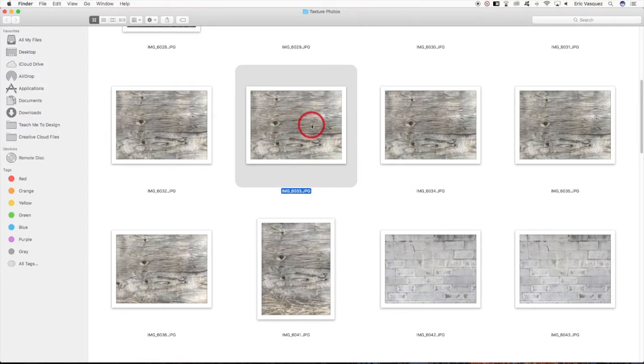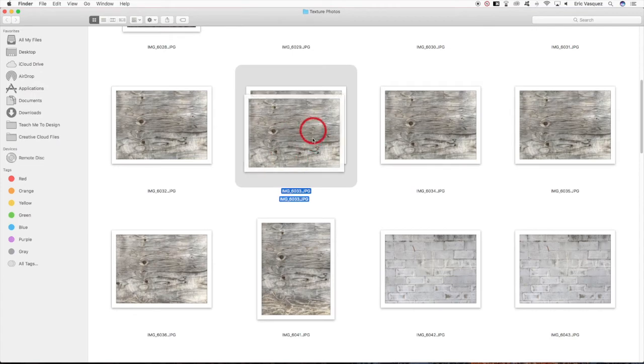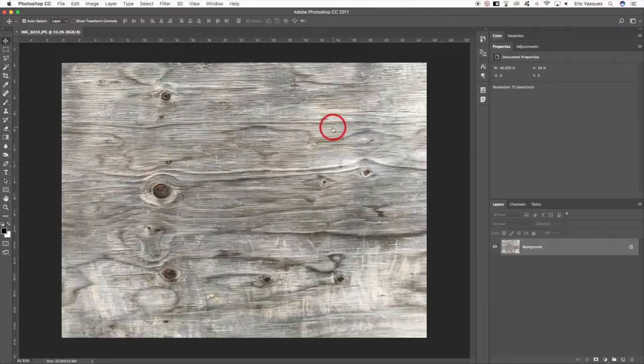So for this tutorial though, I'm going to grab one of these nice wood grain textures and just open it up in Photoshop. And you'll see as soon as I open it up here, our texture has a lot of cool stuff going on. It's got all these lines, some nails, a little bit of rust, and some stains. All right, so we're going to be using this as a base.